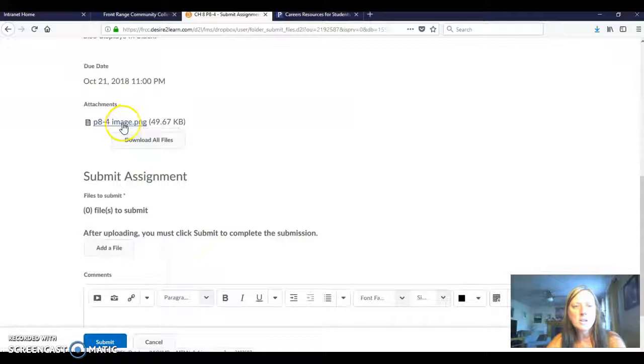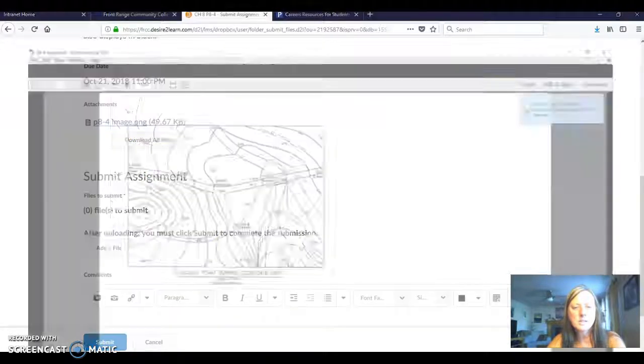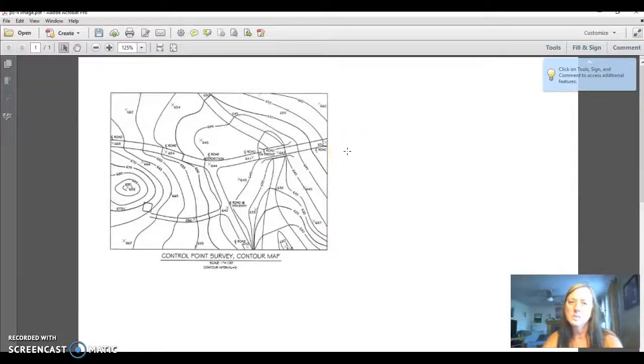The file here actually is this file right here. So this actually shows you what your drawing is going to look like in the end. And I wanted to give you that so you had a really good feel for how to get started on this first drawing problem for this particular chapter.